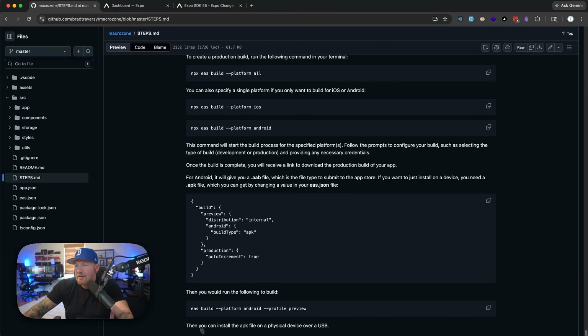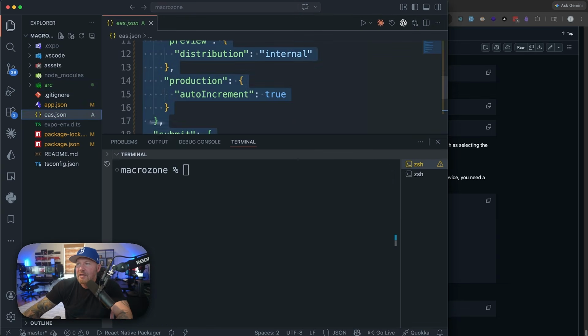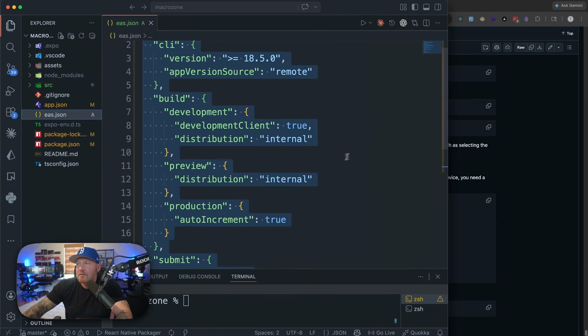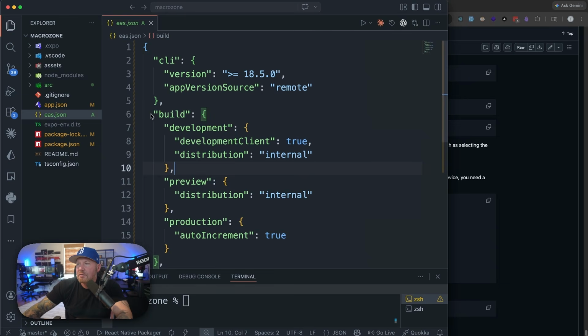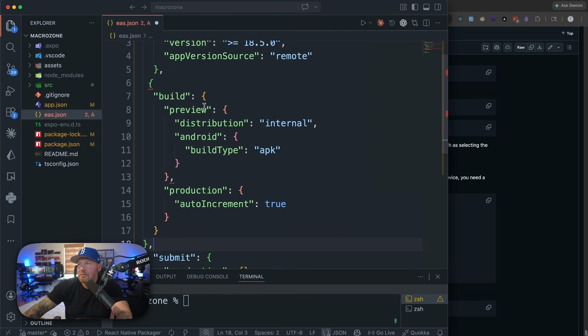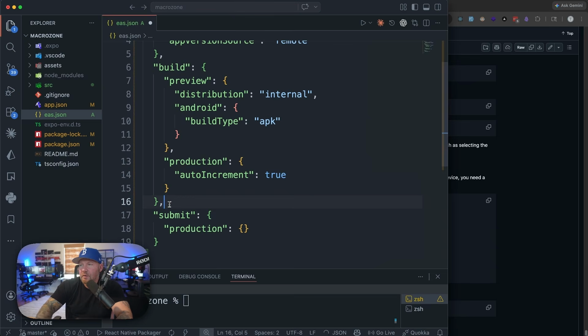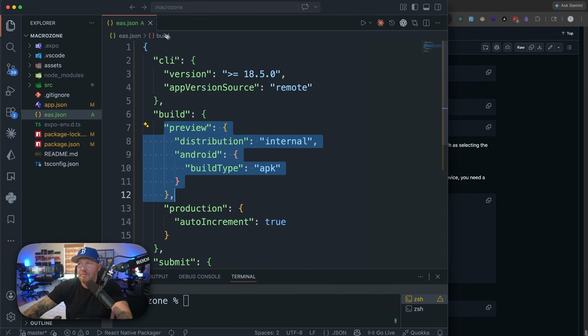So I'm going to grab that and jump over to, you can see I actually tried my Apple developer account, but it wasn't working. So let me just clear that up. And in eas.json right here, so build, and yeah, so I'm going to just replace that. Wait, is that right? No, I got an extra curly brace there. Okay, so I got build and then preview, distribution internal, Android build type APK, production, auto increment true. So this will allow me to create an APK file.